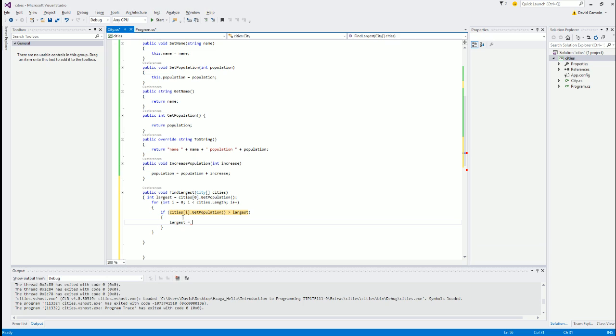then largest equals cities I dot get pop. Oh my Jesus, how many? Yeah. So you always have to keep getting it if you're looking for it, because cities dot I means nothing. The population means something. And the largest will become that. Yeah. So that's one for loop.